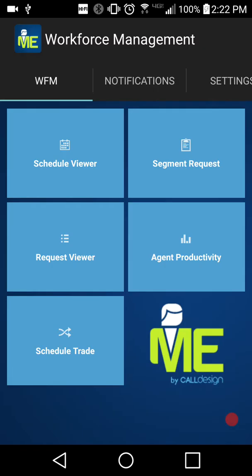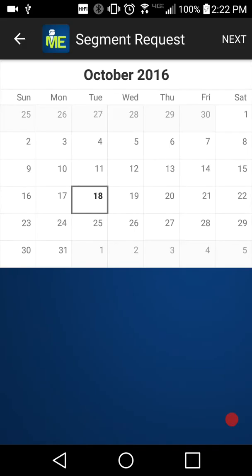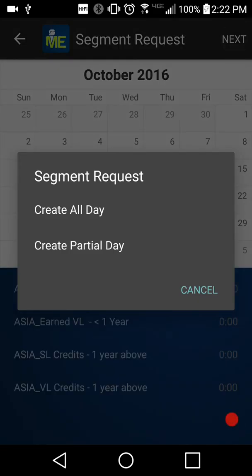If I'd like to create a partial day request, the steps are very similar. I will go back into the segment request page. I will select the day in question. In this case, I'll choose today, the 18th. And I'll elect Next and then Create Partial Day.